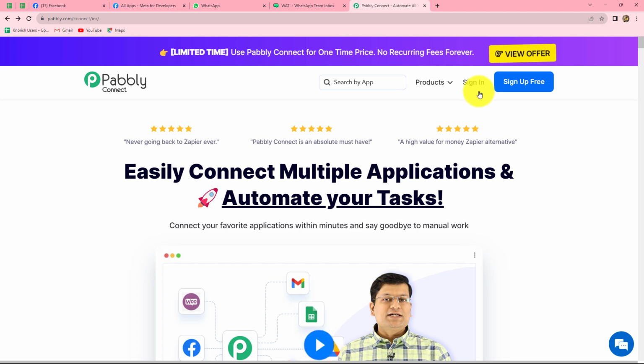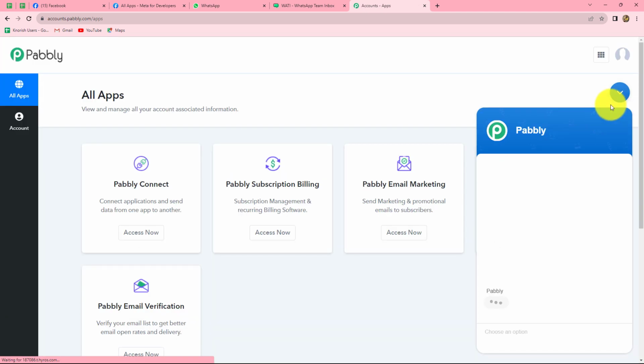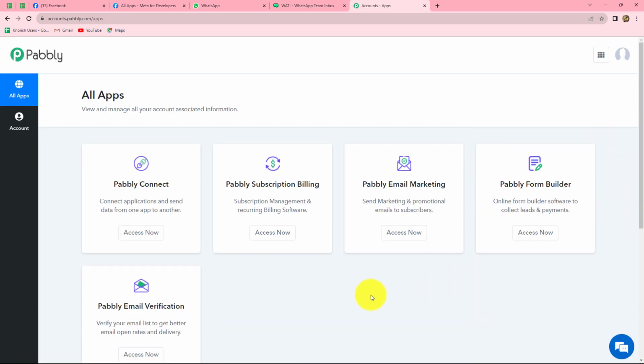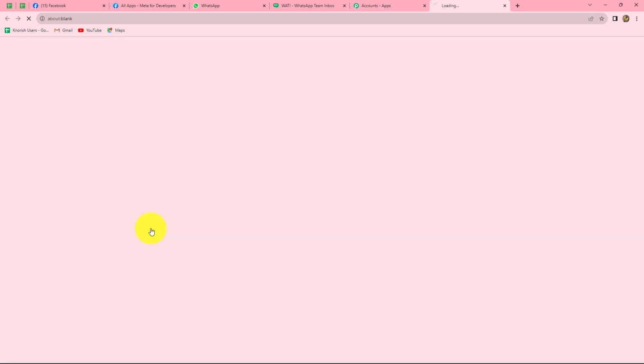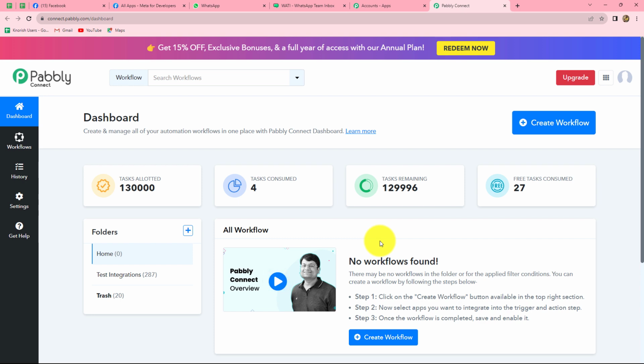Now as an existing user, I'm directly clicking on sign in. This is the all apps section of Pabbly, where we can find all the products offered by Pabbly. To create this automation, we are going to use Pabbly Connect, so let's click on access now. It has taken us to the dashboard of Pabbly Connect. On this dashboard, we can find all of the workflows which we have created, and we can also create multiple folders here to save our workflows. As you can see, I have two folders over here. In this test integration folder, I have saved a lot of workflows. In the same manner, by creating multiple folders, you can save your workflows accordingly.